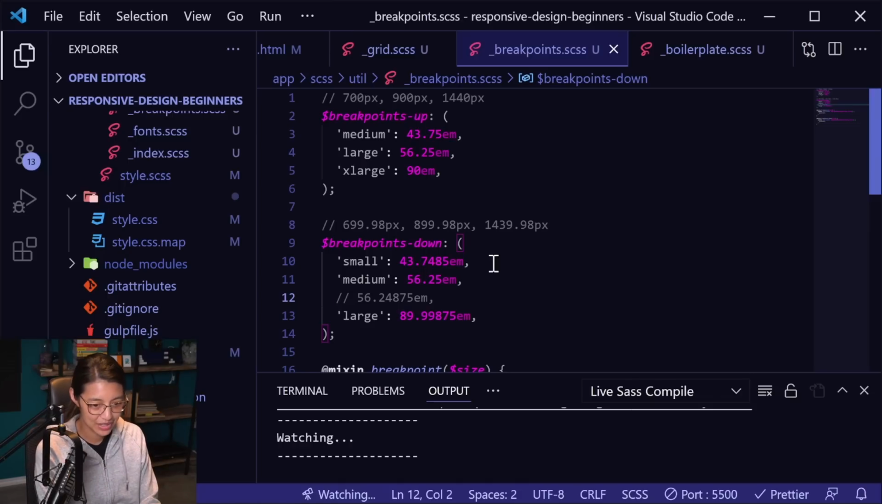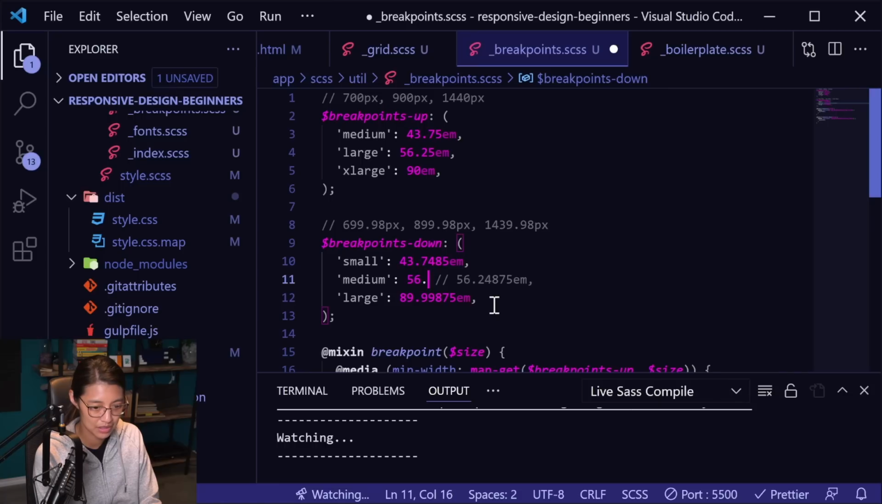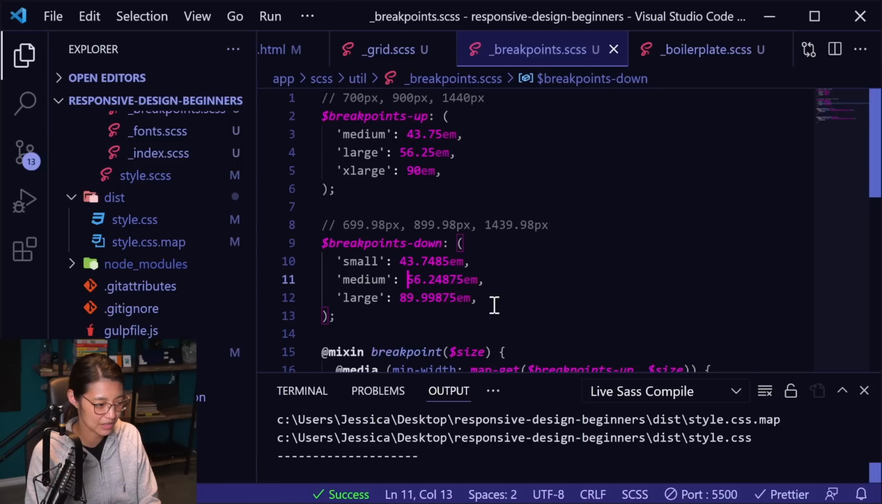So just know that the 0.02 pixel difference in your breakpoints-up and breakpoints-down Sass maps might be the best way to go. So let's return this to the way it was with that 0.02 pixel difference.